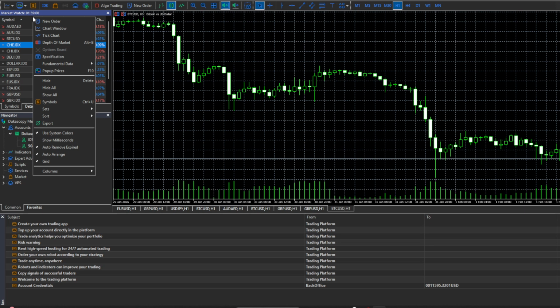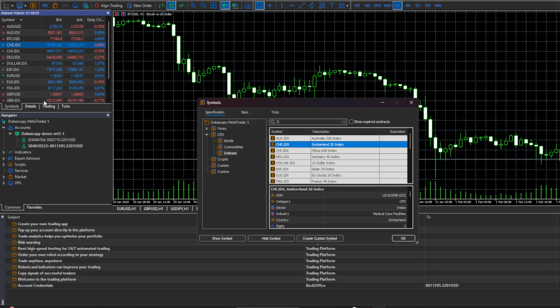To access the full list of tradable symbols, right-click anywhere inside the Market Watch window. A context menu will pop up with several options. From this menu, click on Symbols. This opens a new window that contains all the symbol groups your broker offers. Think of this symbols window as the master list where you can turn instruments on or off for display in Market Watch.